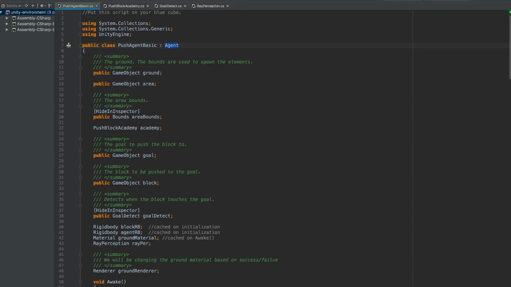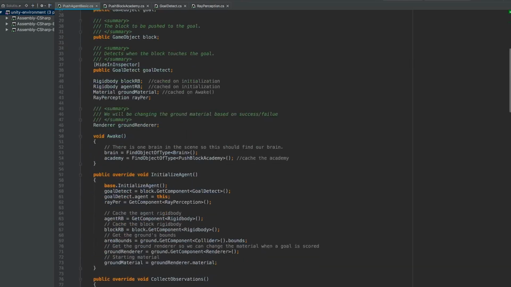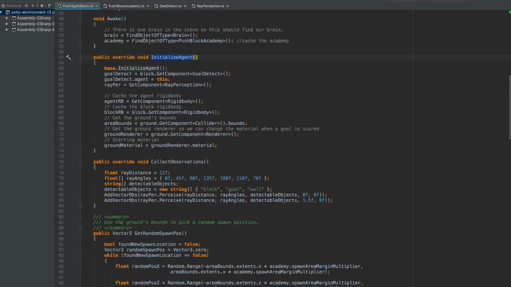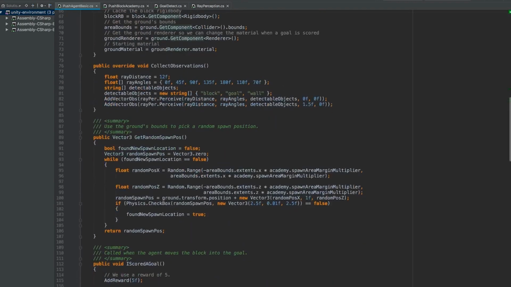Now, remember that the overall goal of using this agent script is we need a way to tell the agent how it's able to take observations of the world, how it's able to take actions in the world, and also to define the reward function that the agent is using to define its behavior. We can initialize an agent, which is used to set up the agent. We're going to be setting up references to different items that the agent's going to need.